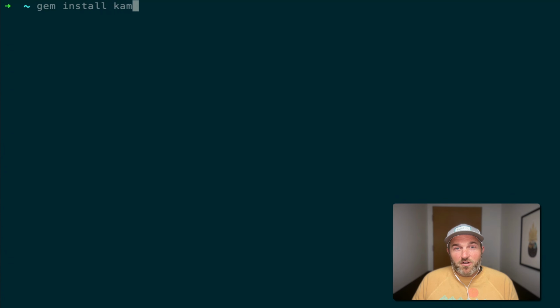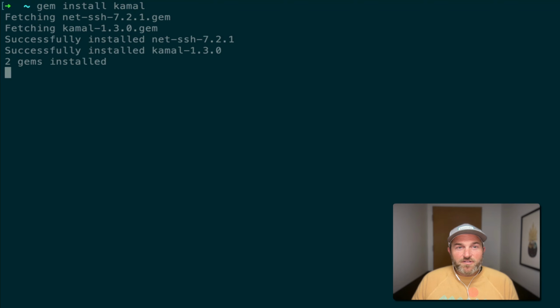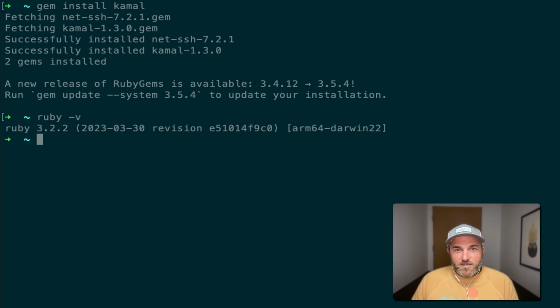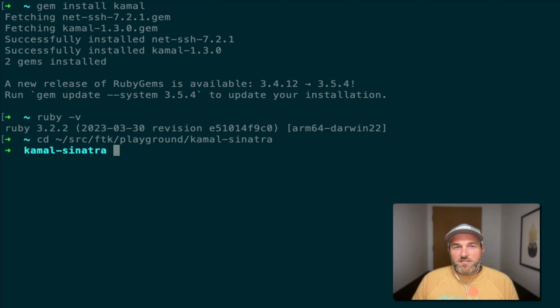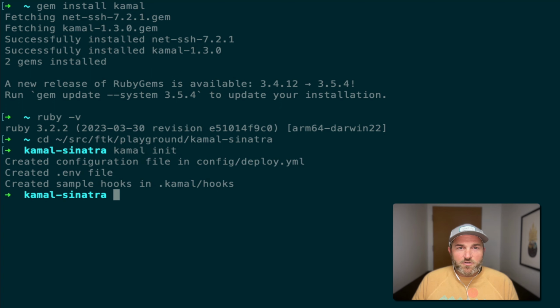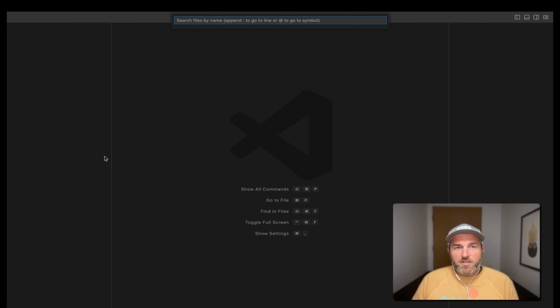To get things started with Kamal, go ahead and install the Kamal gem and run kamal init. It looks like I'm running Ruby 3.2.2 right now, but really any modern version of Ruby should work just fine with this. Kamal init is going to go ahead and create a few files for us. The only one we'll deal with for this is going to be the config/deploy.yaml, which you could say is our deploy recipe.